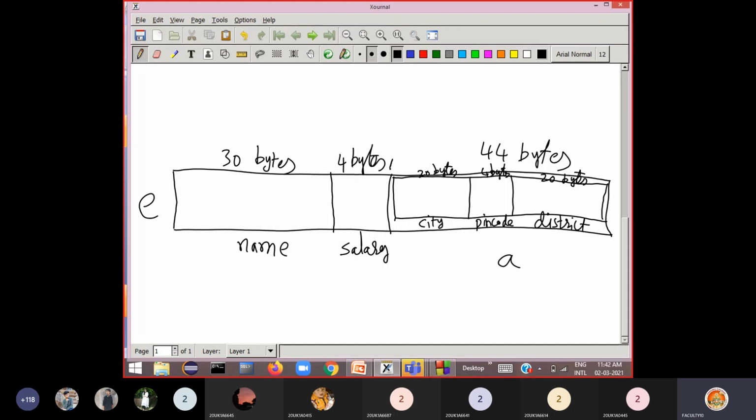Now observe here: from here to here, this is a total of 44 bytes. Yes or no? This 44 bytes is again split into three parts: city, pin code and district.